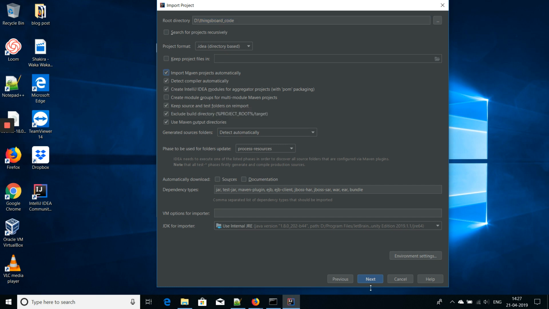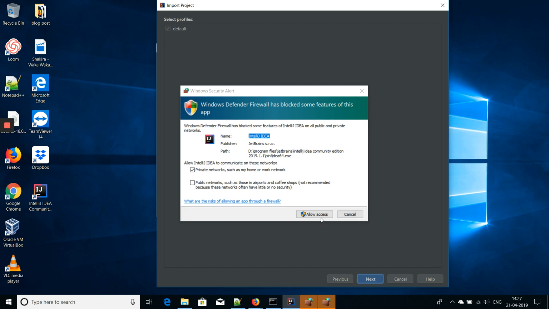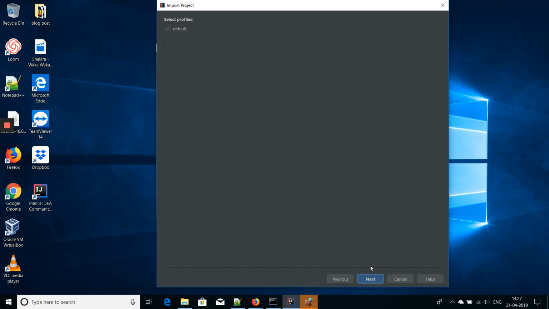I'm just saying import Maven projects automatically, and I'm going to say next. It's asking for access, so let me give it access. The profile is default. Let's say next and let it scan for this.